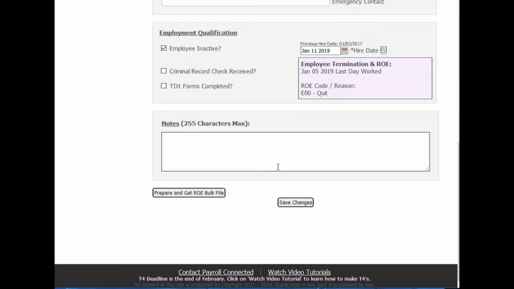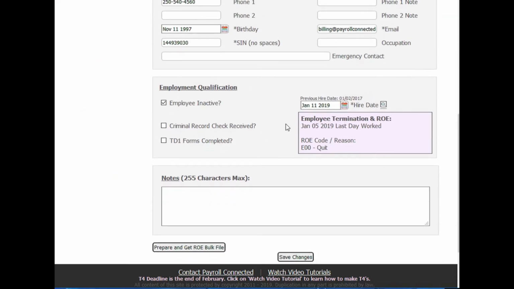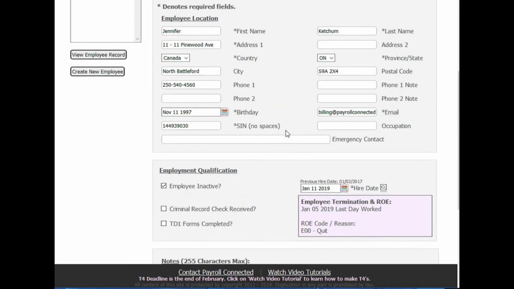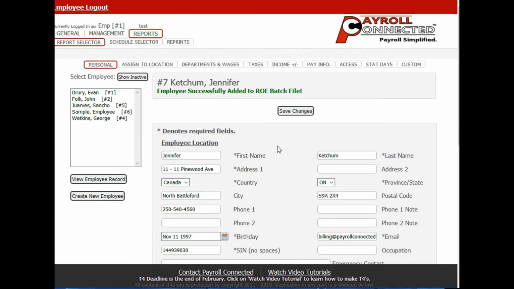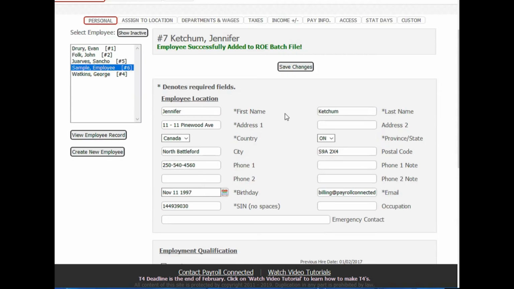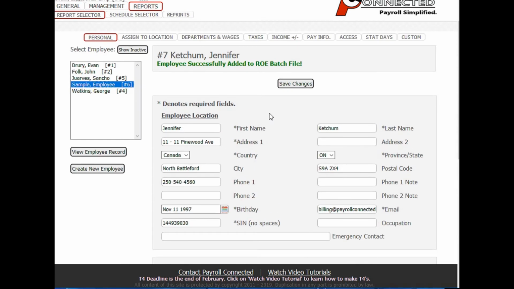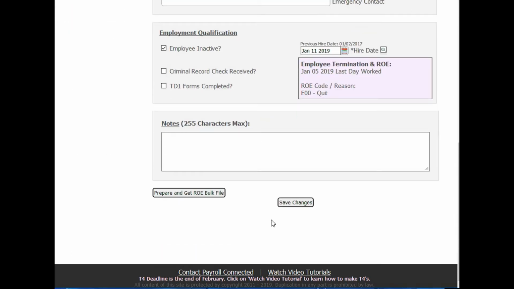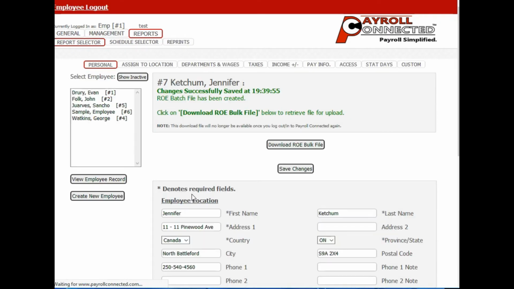Now, a batch file is basically like a volume of ROEs. So if you had another ROE to create, two or three maybe, you can go ahead and do those ROEs for the other employees and just keep adding them in the same way to the batch file. Once you have added all the ROEs you want to the batch file, then you can scroll down to the bottom of the page and click on Prepare and Get ROE Bulk File. This way, you just need to upload one file to upload all the ROEs that you've created. So click on Prepare and Get ROE Bulk File.